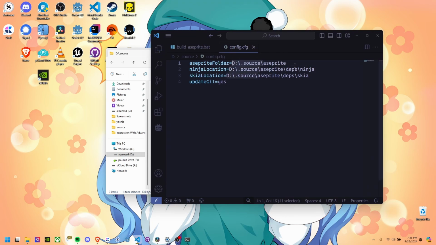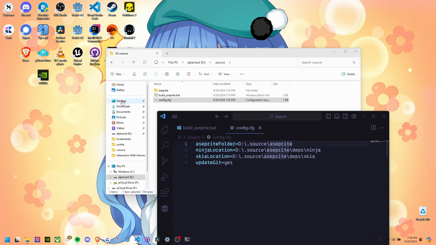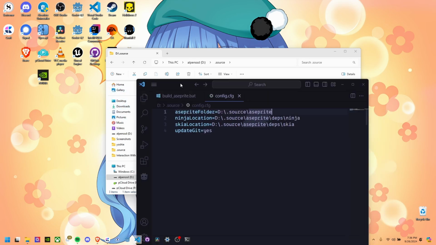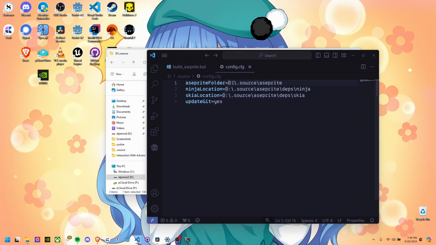But if we put this to D source Aseprite, you can run it from anywhere on your computer, even in your downloads folder if you want. Anywhere on your computer, it'll just find this location and look to this folder to find Aseprite. Also, you don't need to put this on your D drive. If you want, you can put it on your C drive. You can put it anywhere. That's just where I put my files because my C drive is smaller than my D drive. So that's all you need to know about setting up the config.